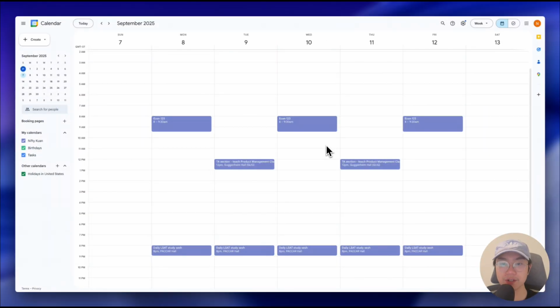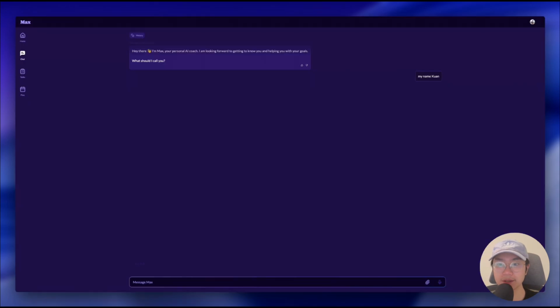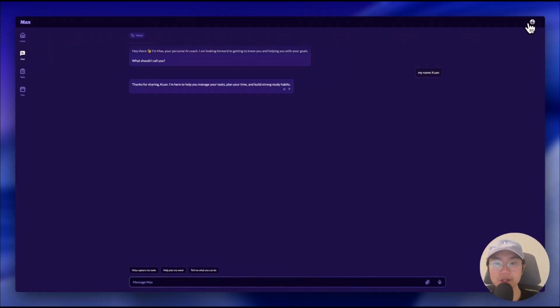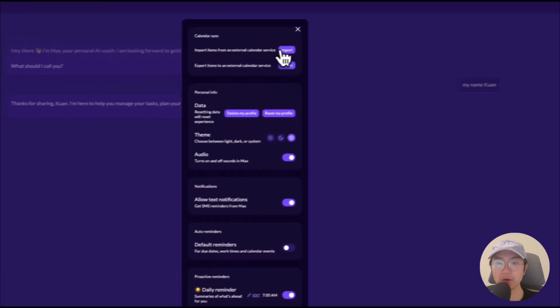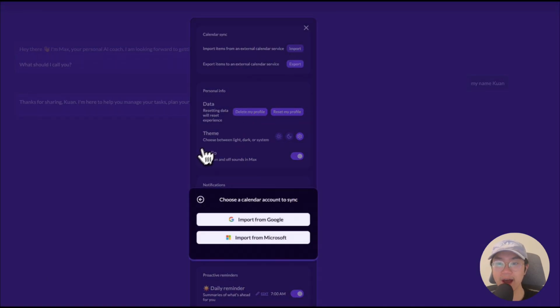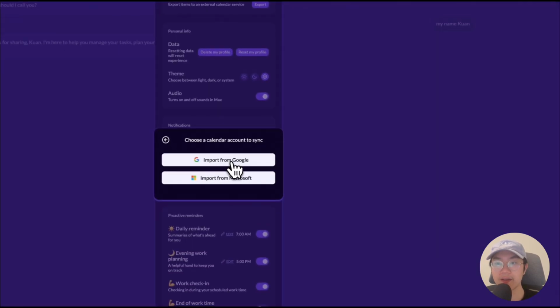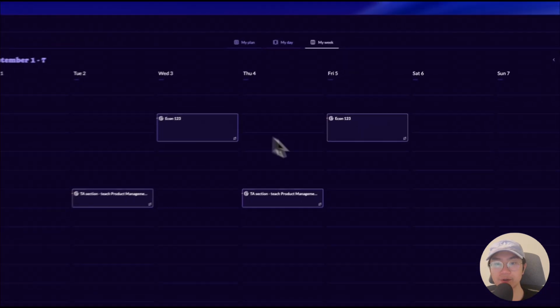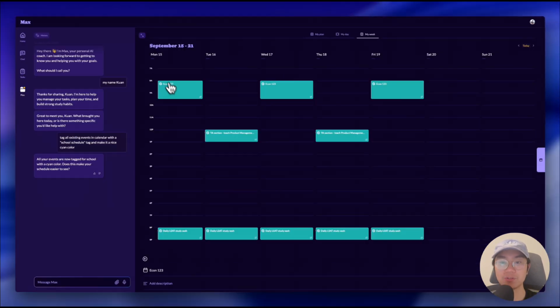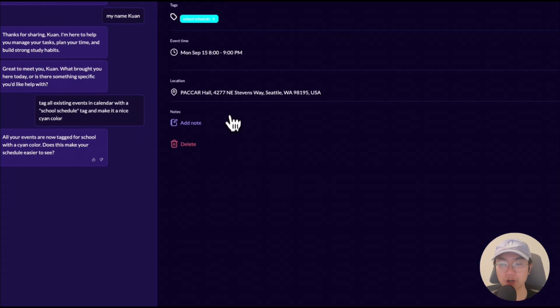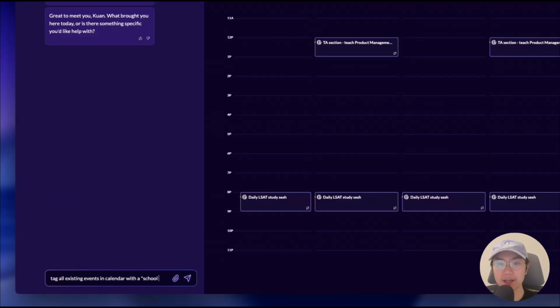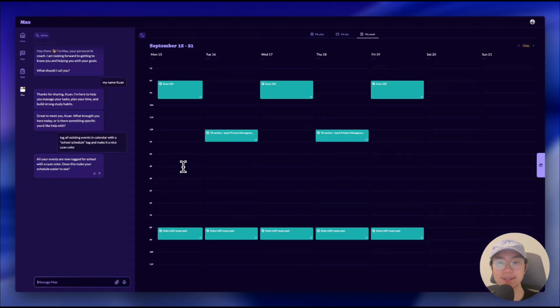Second, if your schedule is already on Google Calendar or Outlook or another common calendar, you can just import your schedule from your calendar by going into settings and then pressing the calendar sync import button. And then as you can see, your entire schedule is up on Max now with the location details preserved and the recurrence logic preserved as well. As usual, you can tell Max to tag all of your imported school schedule events as a certain color so that you can more easily see the difference between your school schedule events and your extracurriculars and stuff like that.